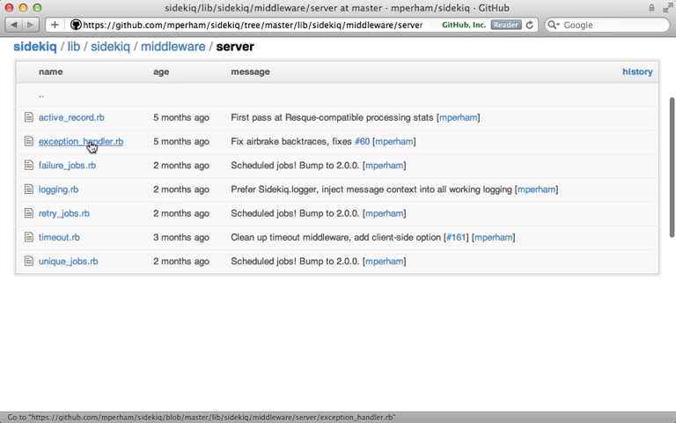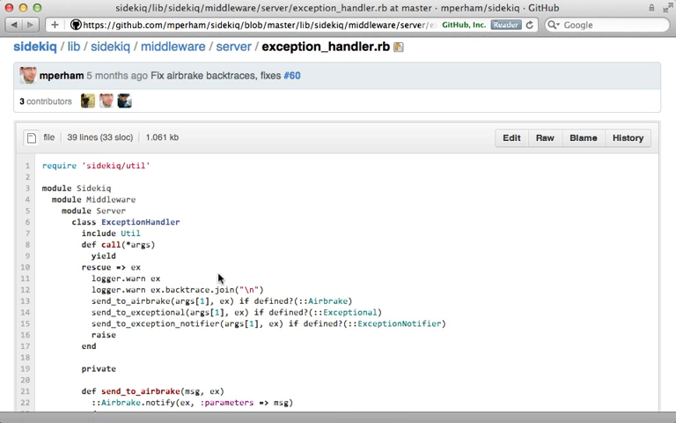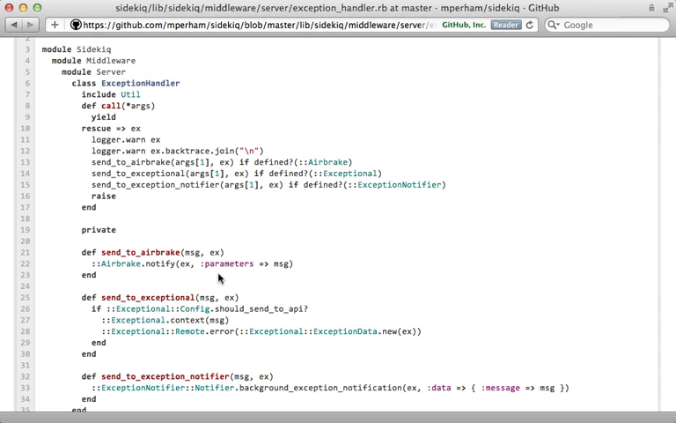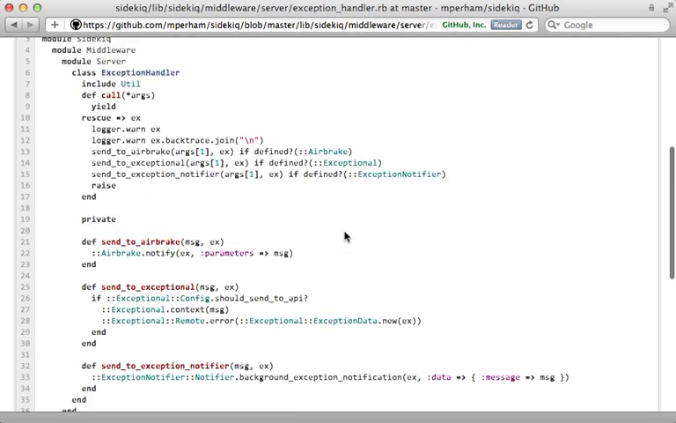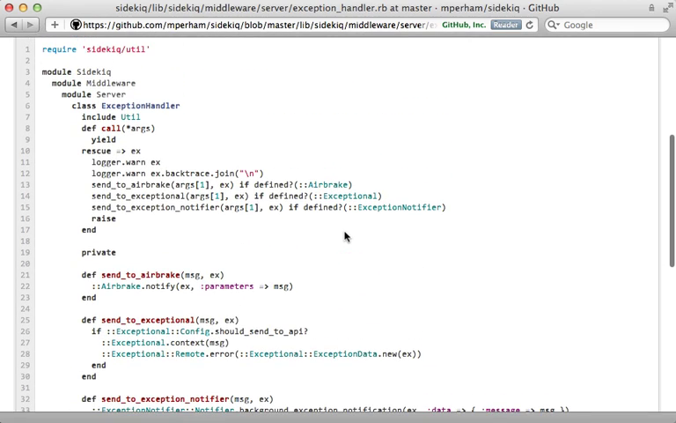I want to show you this one here, exception handler, which basically taps into a variety of exception notification handlers, such as Airbrake or Exception Notifier, and you can just configure these. Check out the wiki documentation for details on how to set this up. This is really a nice example of how simple a Sidekiq middleware can be, and you might want to consider writing your own if you want to extend Sidekiq's behavior.